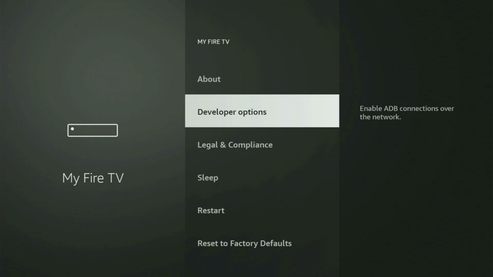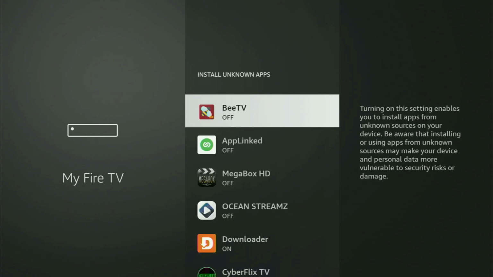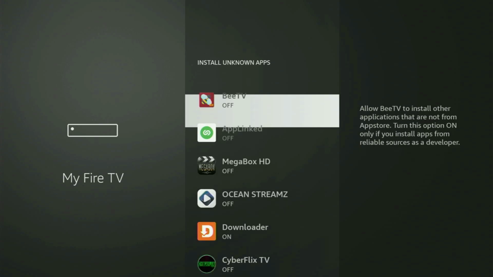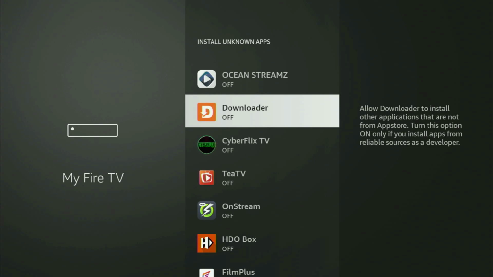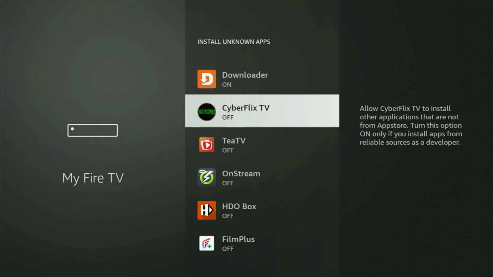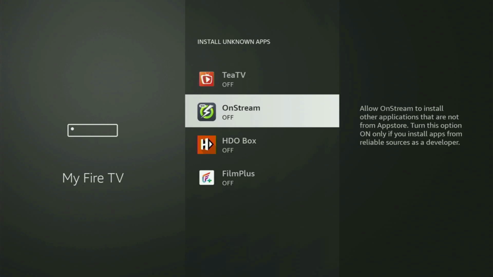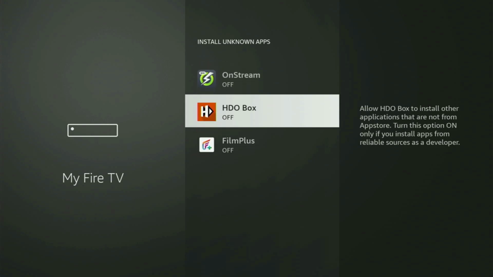Let's open them, make sure to turn on the ADB debugging, then you gotta go to install unknown apps, and now from here all you gotta do is just locate Downloader and turn that option on. So what it does is going to allow you to install other applications from the internet, and not necessarily only those apps which are available in your official Amazon App Store by default. And that's exactly what you're going to do right now.